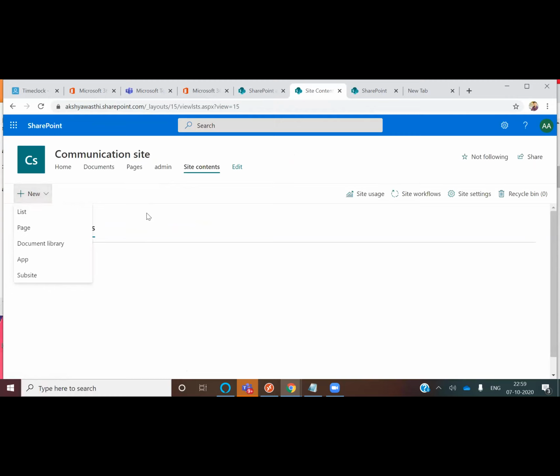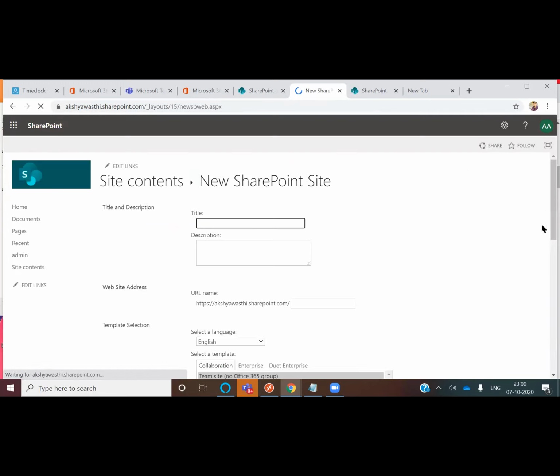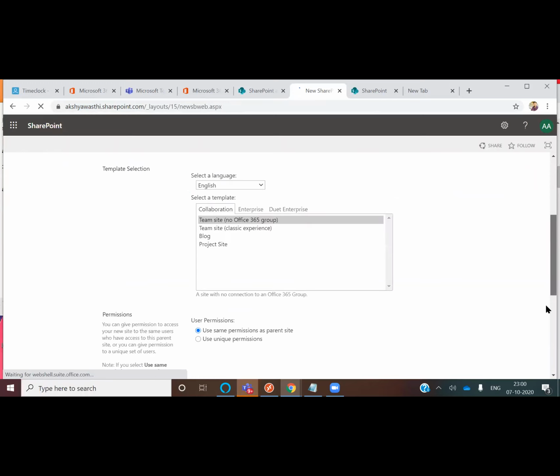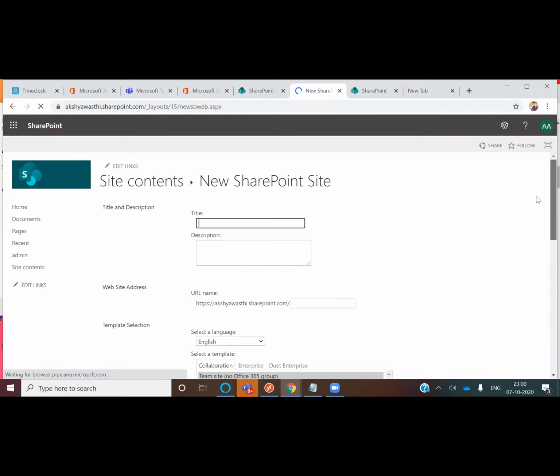You can just go here and create a new subsite like this, and you will put your details here, and simply you will be creating a subsite. That will be with the proper URL. For example, you put test, so that URL will be akshayawasthi.sharepoint.com/test, and there is nothing else you have to manage. You have to manage only one site, and that's all.